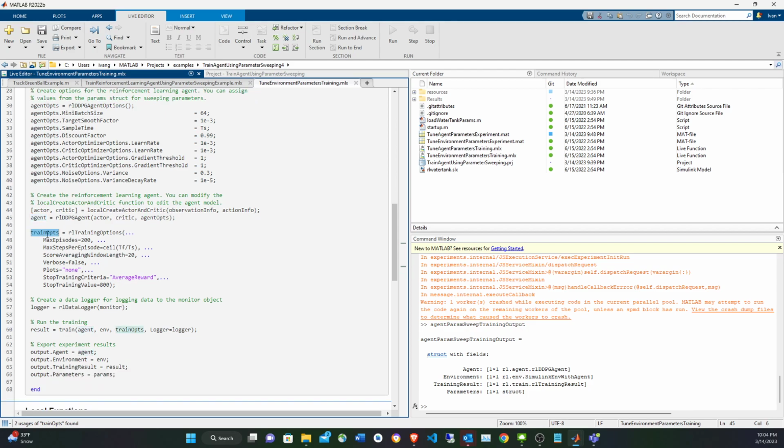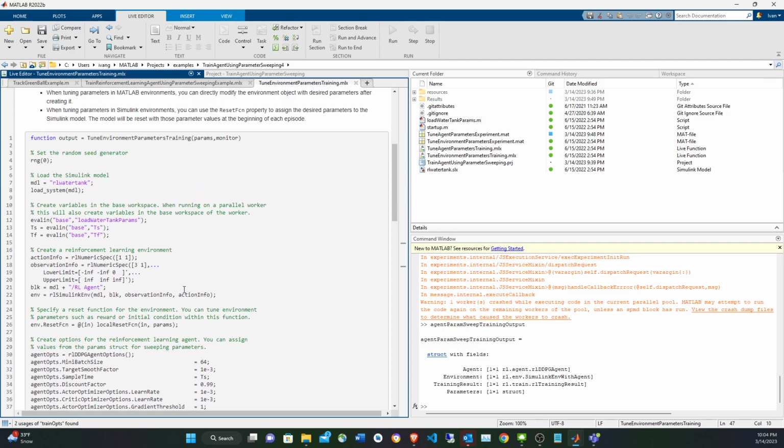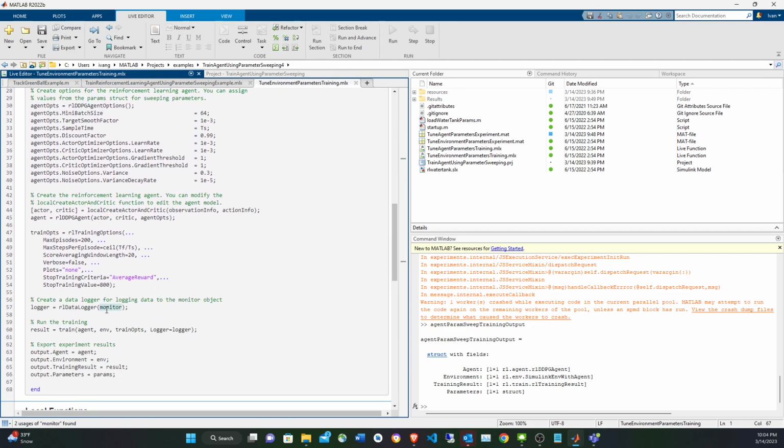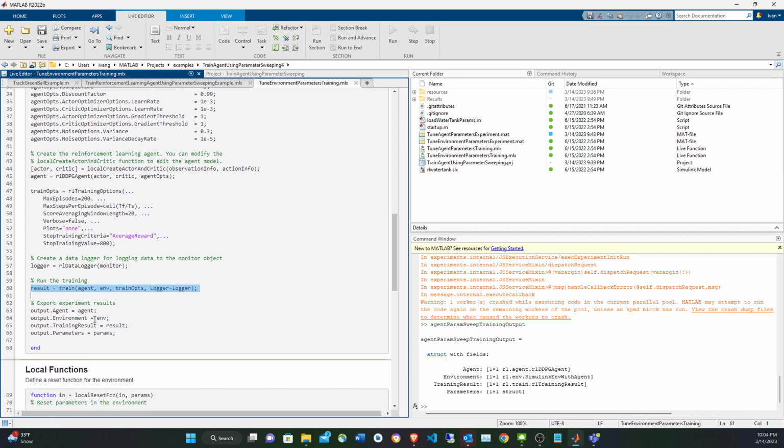The training options are exactly the same. Again, the logger: we had to create a logger using the monitor of the experiment manager because the experiment manager is in control. So we pass the training options, the agent, the environment, and the logger, and we just train. And this is what takes the most time. Again, we return the same things. Okay, so let's go back there.